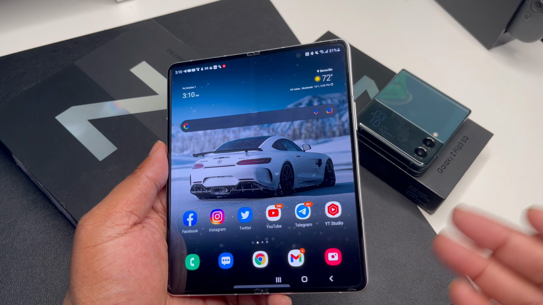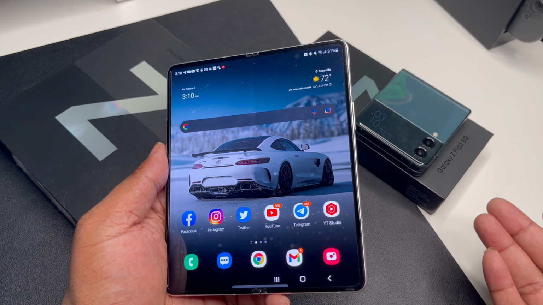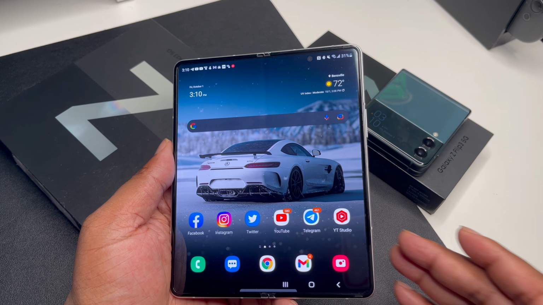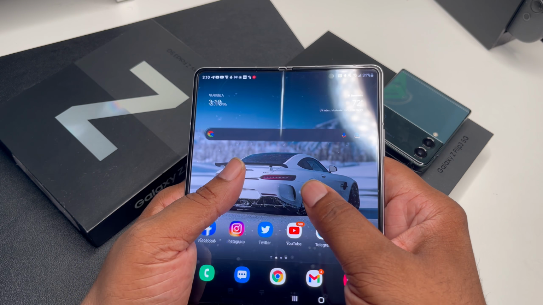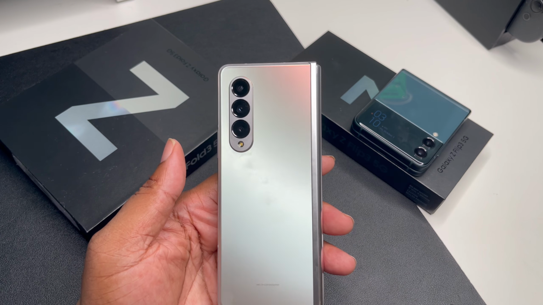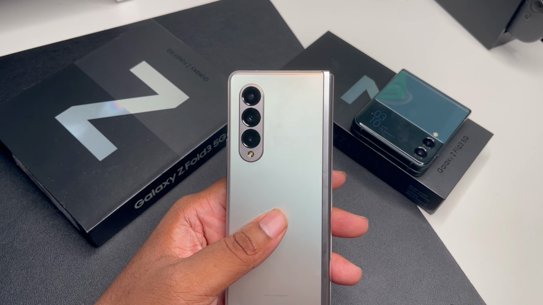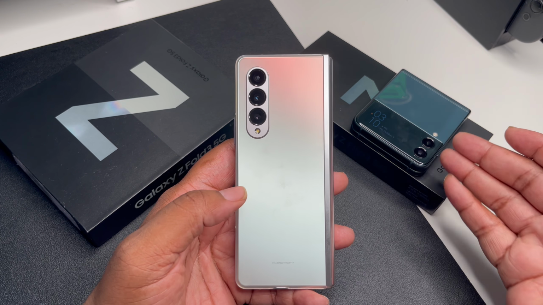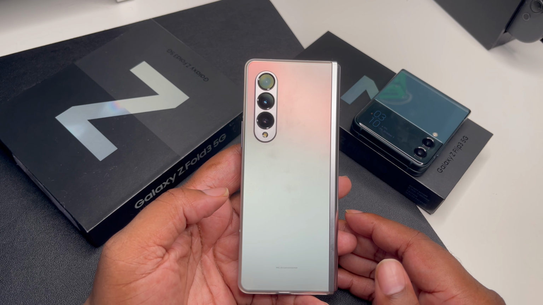That's the price difference. The fold costs $1,800. The flip is $1,000. The fold is almost 2 times more expensive than the flip. You're gonna notice that it's not really a lot of differences internally. Yes, the fold does have a 3-camera system on the back, and that's because the fold has a telephoto lens on the back. So with the flip, you don't get a telephoto. With the fold, you get the telephoto lens.